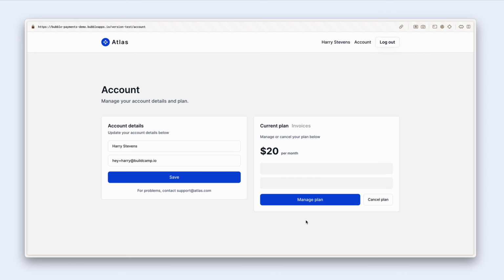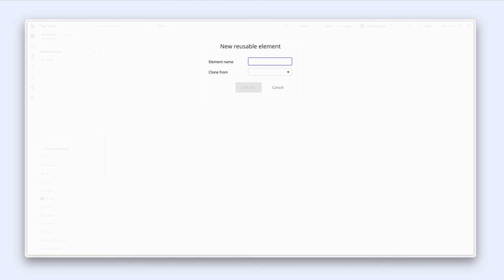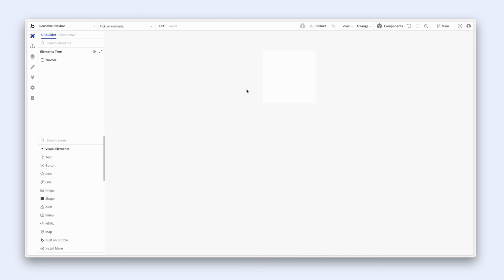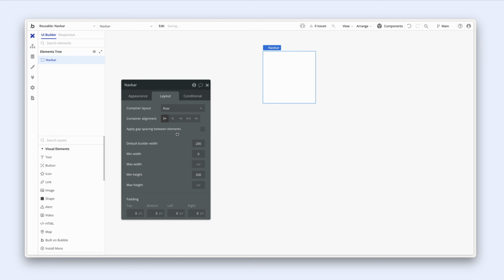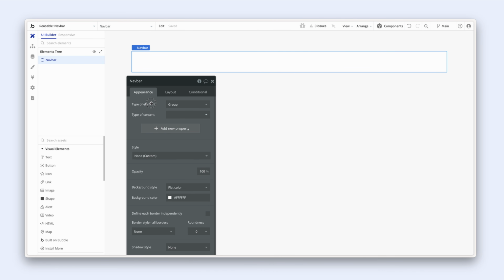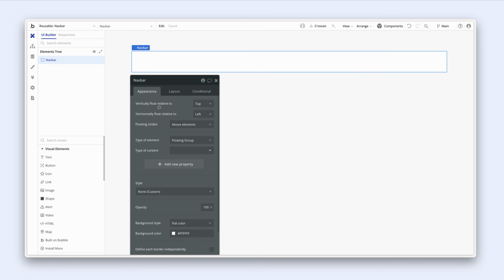Let's get started. So let's just deal with the nav bar for now. We're going to go and create a new reusable element. I'm going to call that nav bar. Bring up the property editor on the layout tab and choose row, 1200 builder width to match the size of the page, and 80 tall, which is just a creative choice. Okay, this nav bar, I'd like it to be a floating group so content can scroll beneath it.